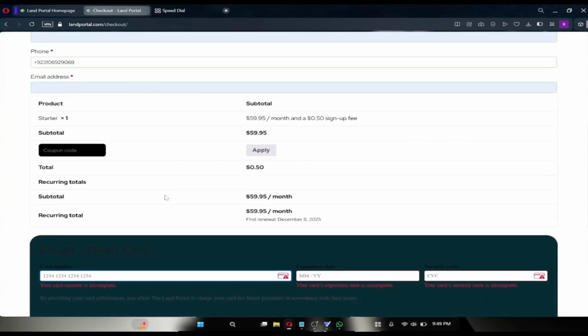Below the form, you will see the pricing details for the Starter plan. It shows the monthly price and also a small sign-up fee. You will also see that the first 7 days are free.